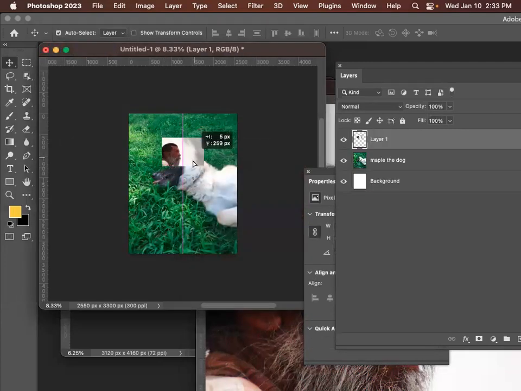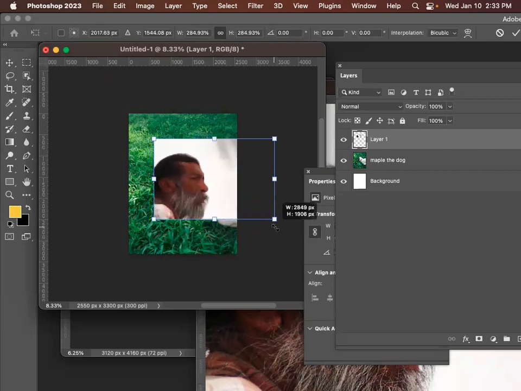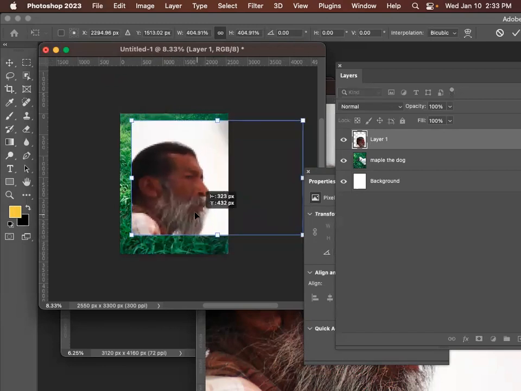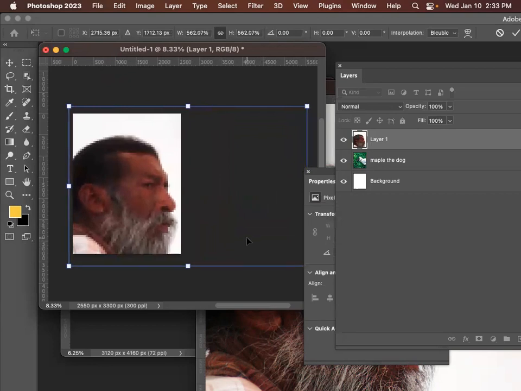Boom. Oh, wow. It's smaller. It's smaller because it's lower res. Command T. Let's scale that up. Notice how it's starting to get a little pixelated, but that's okay. Watch. And let's say like that. Hit enter. Boom.